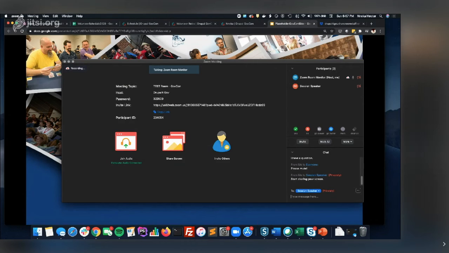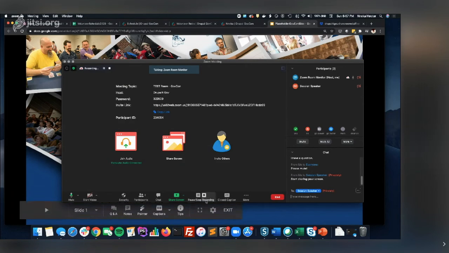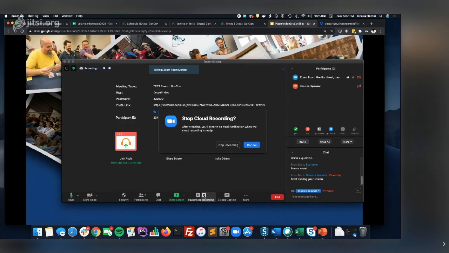And lastly, at the end of the session, again, I'm visiting the bottom of the Zoom screen. I'm going to stop recording. So I'm going to hit stop, and in a pop-up, stop cloud recording will show up. I'm going to select stop recording.